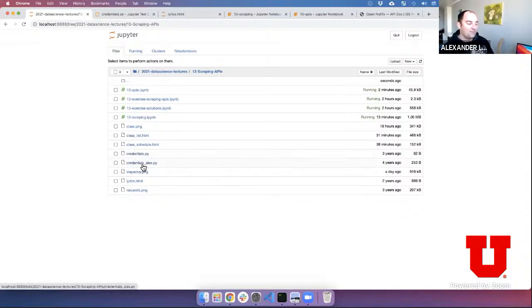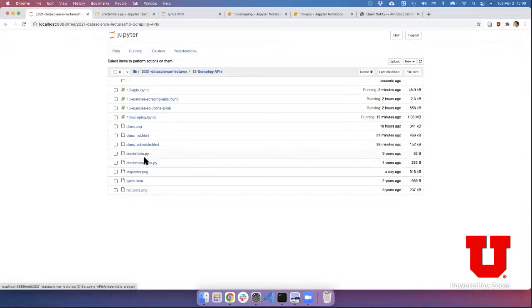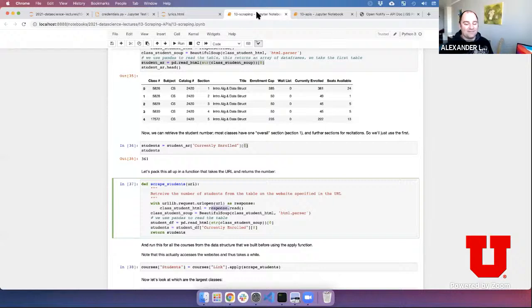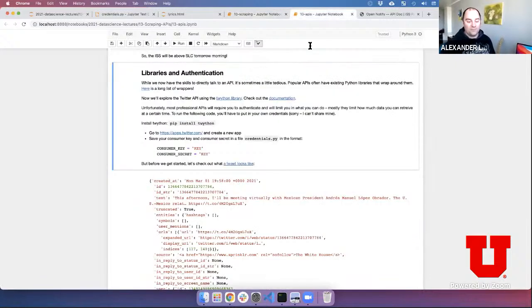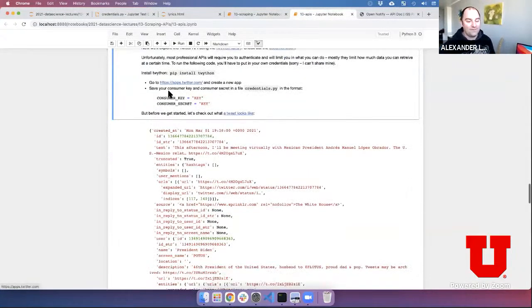Of course, I can't share that with you because you could delete my tweets or tweet for me if you had those keys. And that's definitely not a good idea. So you never should share your keys, and you need to always make sure that you keep them safe.